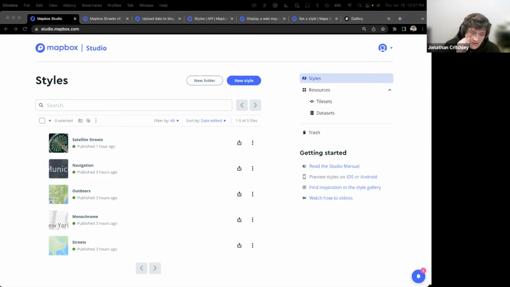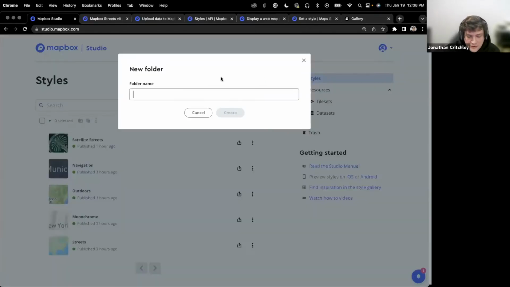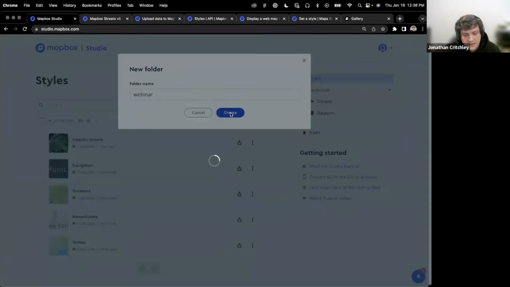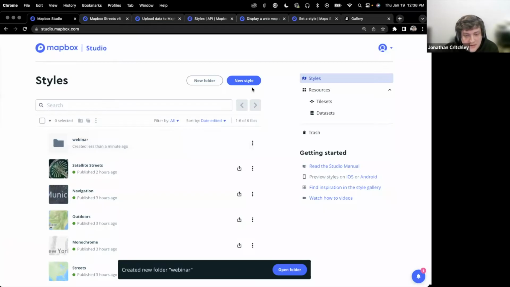And a really great recent addition that the Studio team made was adding folders to this page, which really helps with our organization. I'm showing a relatively new account today, but on my own personal accounts, I have a lot of different experiments that can clutter up this list. So creating a new folder, and then storing your styles in there is a really useful addition.